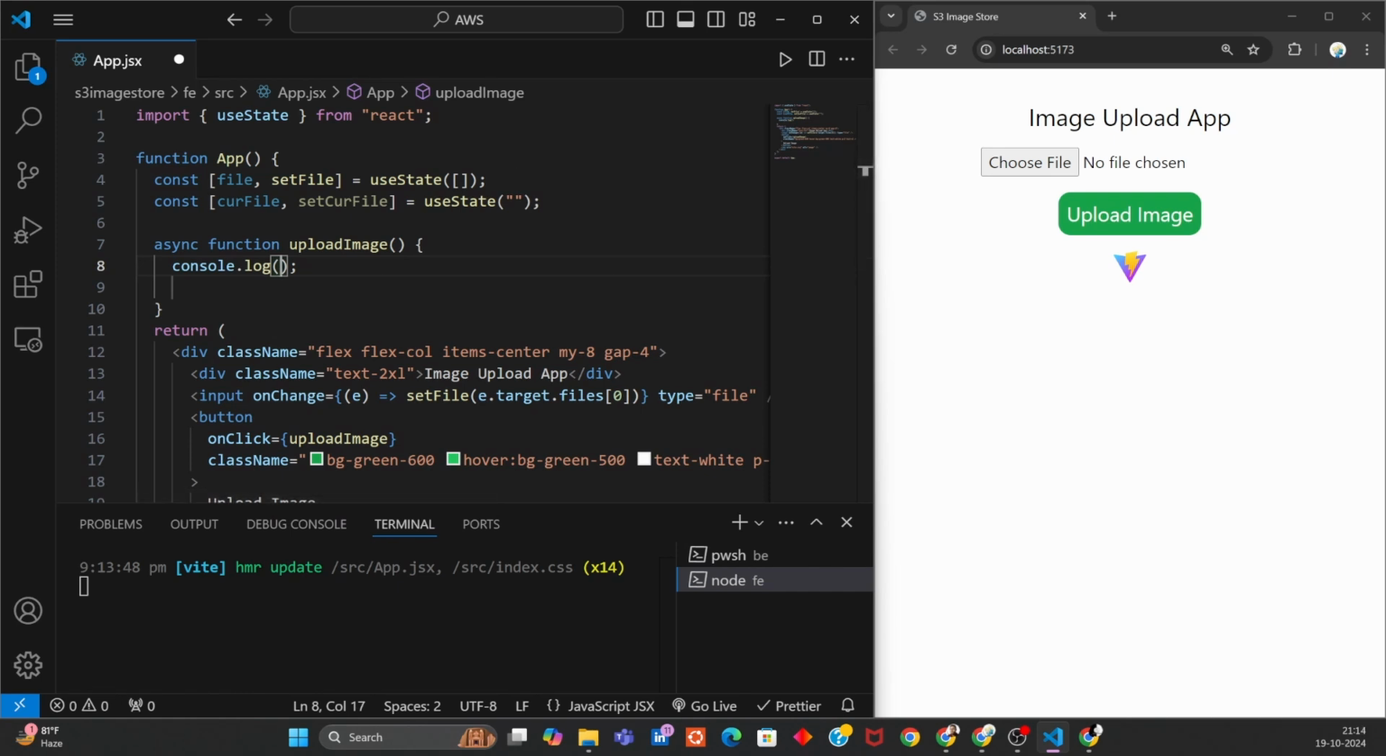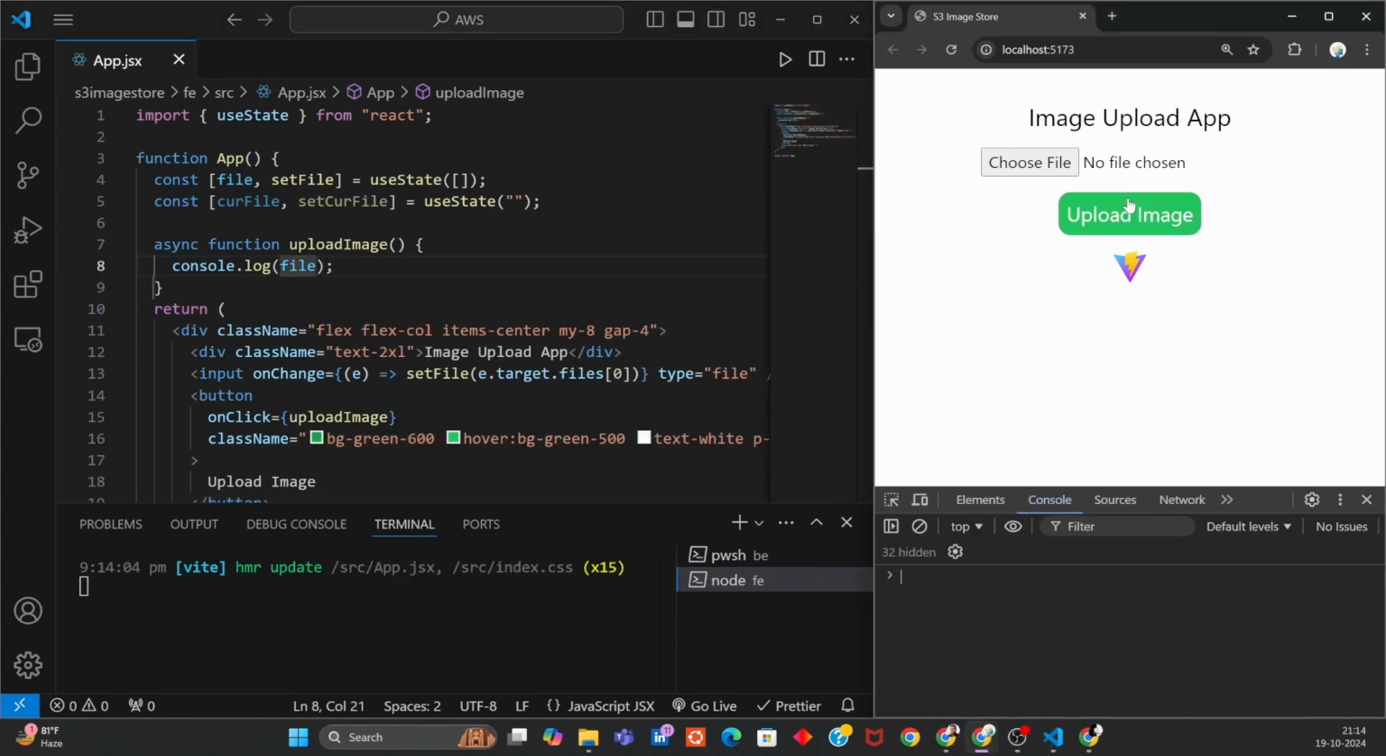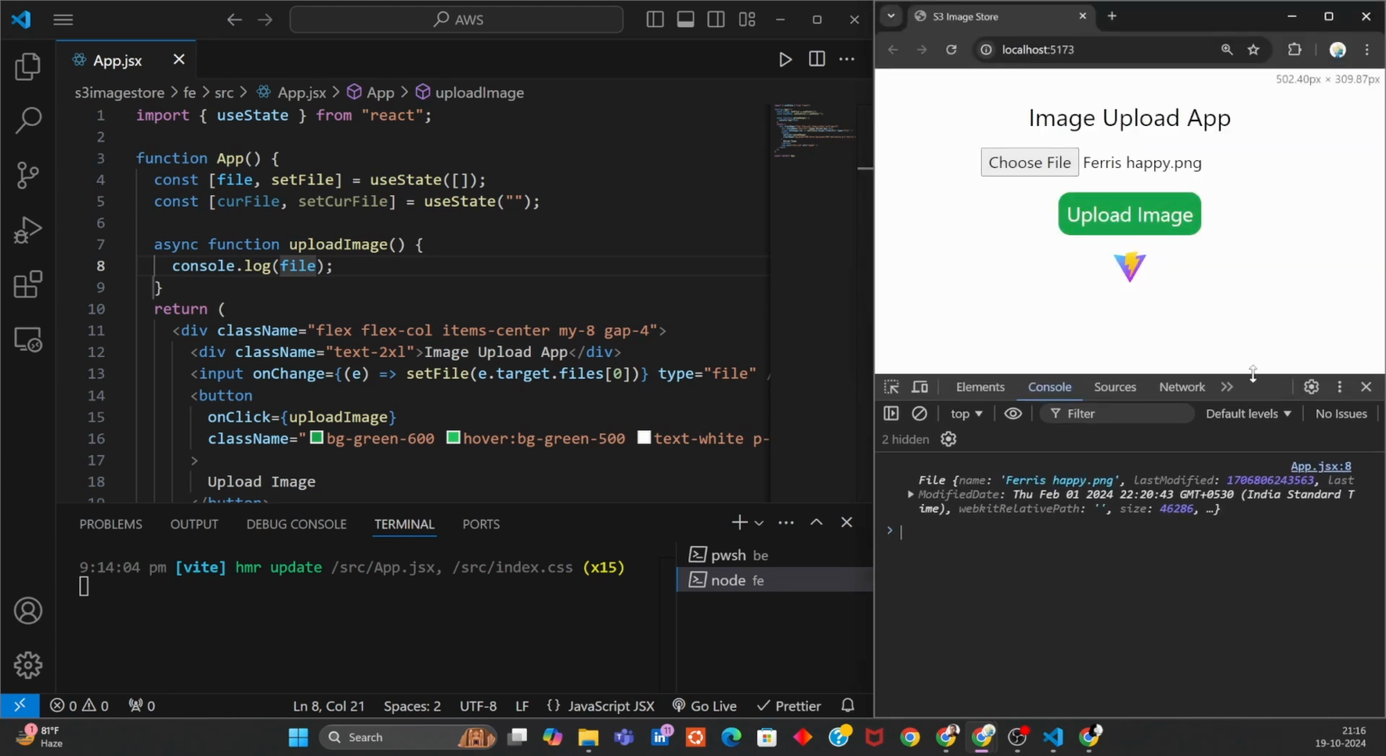What can we log? We can log the file information. So let's log file, and let's see what we get. Let's upload an image. Choose file, and let me upload Fairies Happy. Upload image. As you can see, we are getting some information. The name is Fairies Happy, and we have some information which is helpful for us.